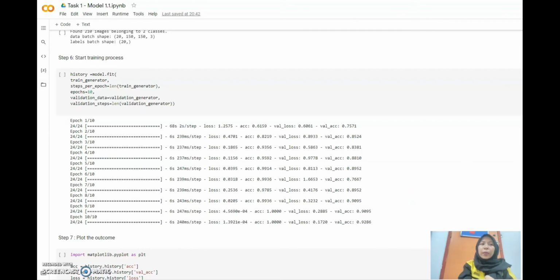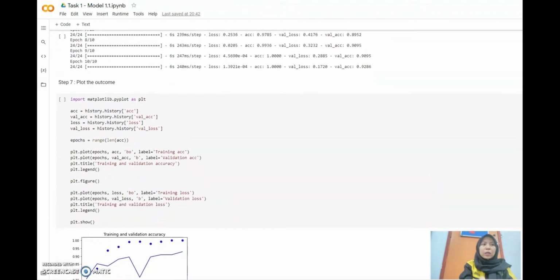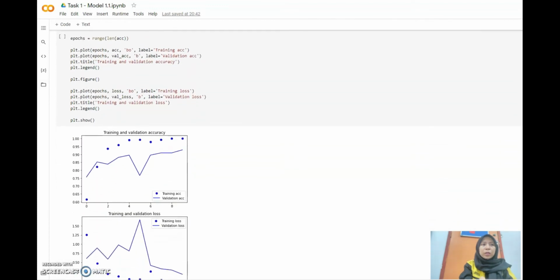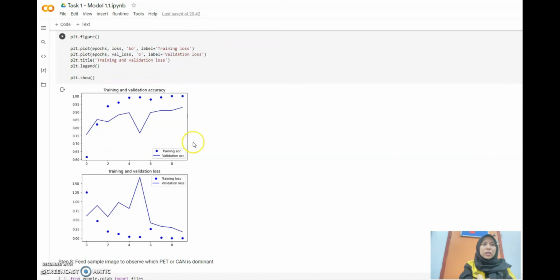Then we plot the graph, and as you can see here, this is the plot of the graph.